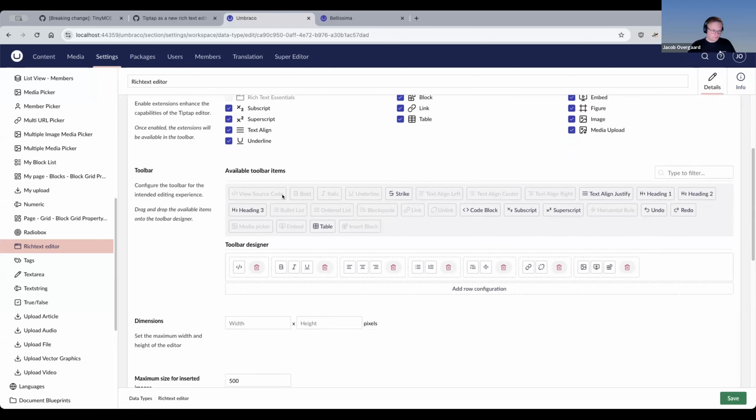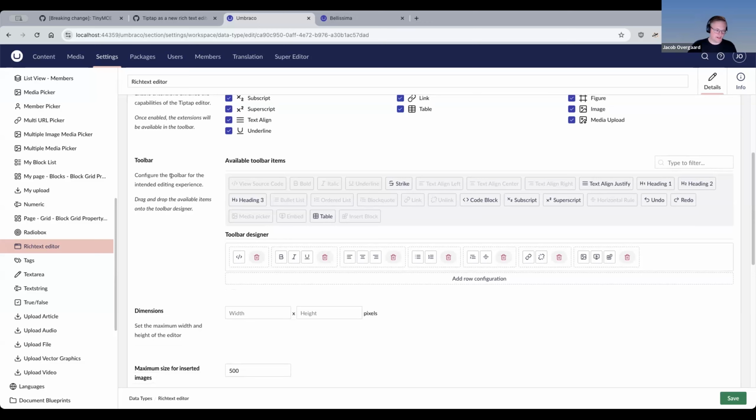Moving down a bit, there's the new toolbar designer. And this is, of course, a bit experimental, although it works, but we wanted to introduce something new as well with this editor now that we had the chance to redo the configuration. The old rich text editor's toolbar was one layered list of toolbar buttons that you couldn't really rearrange unless you did it through code.